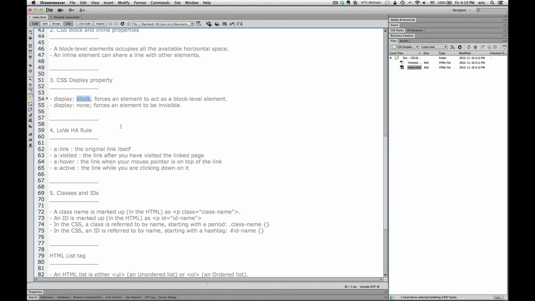The second aspect of the interactivity relies on what's known as the LoVeHA Rule. LoVeHA basically means L for link, V for visited, H for hover, and A for active. The links that we are going to be building today are all A links, but we want some things to happen when we hover over certain links.